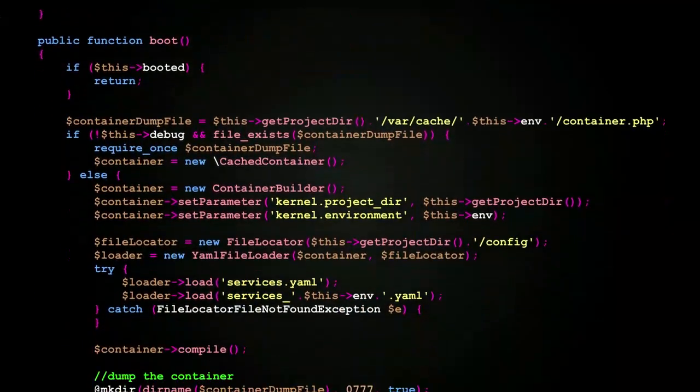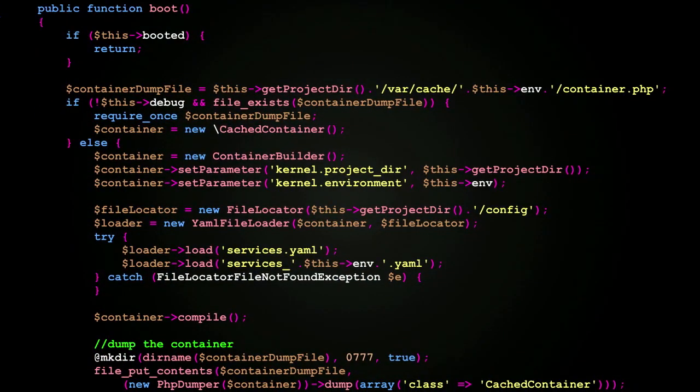And the secret thing is in the boot function, the purpose of which is to make it quick, obviously. The boot function checks, do I have a compiled container already? Do I have a cached container? If I do, then I use that one. If I don't have a cached container, then I start a new container builder. I add some parameters to it, which I might find useful in the future. And then I load some YAML files. I add the services YAML, and I also load the services_environment YAML. And then I just compile it and cache it.